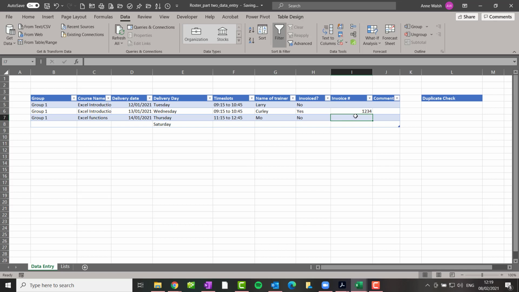Now the one other thing we need to check is that sometimes you want to make sure there's no duplicate. What we don't want to happen is, for example, a trainer on the same day, same time slot, same trainer. So I'm going to create something to make sure it flags a duplicate. I go equals the date, ampersand the time slot, ampersand the trainer. I'll copy that down as required.